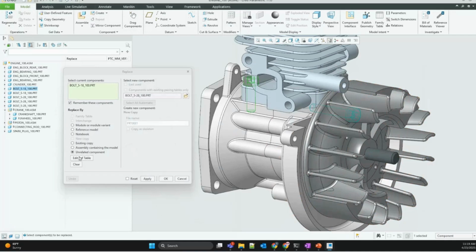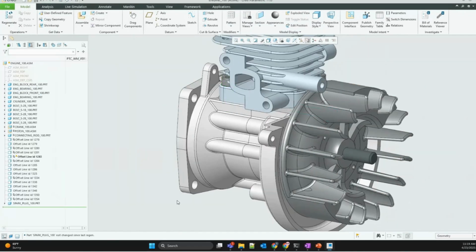Now that I have that pairing table created, all I do is hit OK, and now that 518 bolt is swapped for the 528 bolt, just like that. So you could think of a scenario where, hey, a particular component is obsolete, and we need to swap it out for a new component.